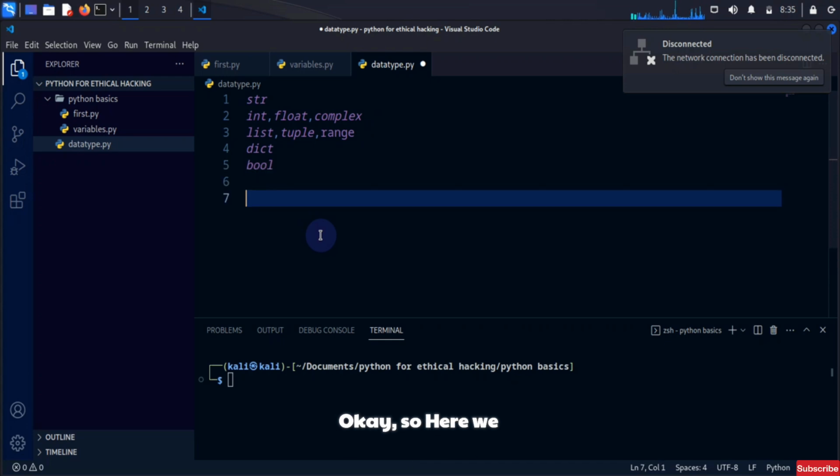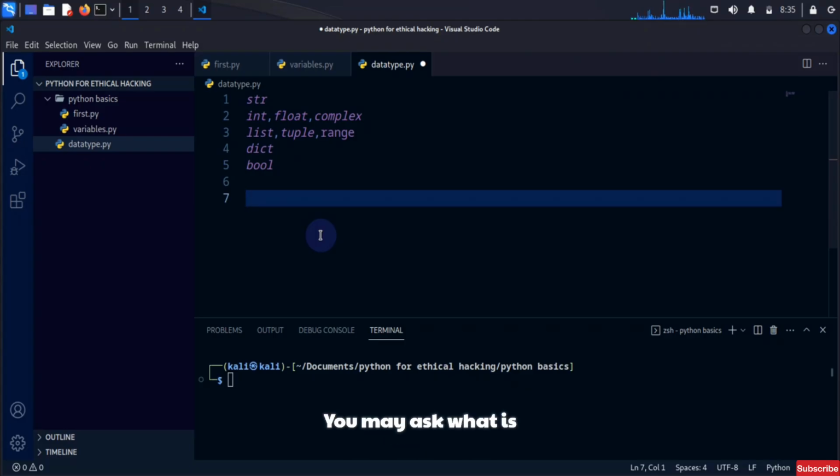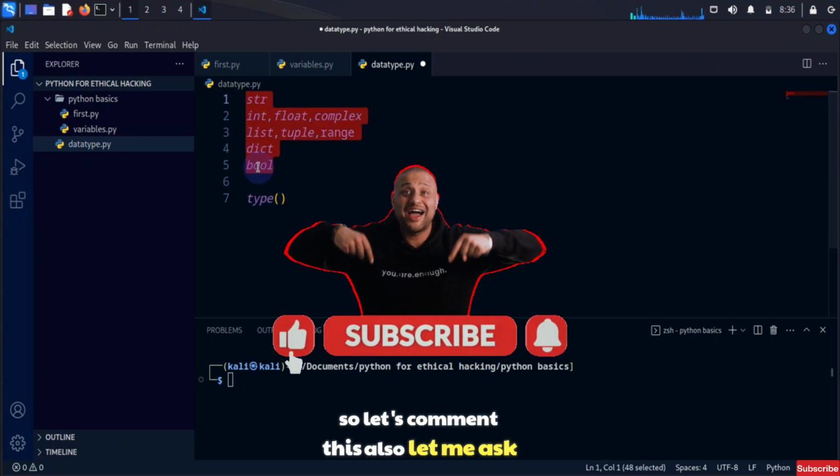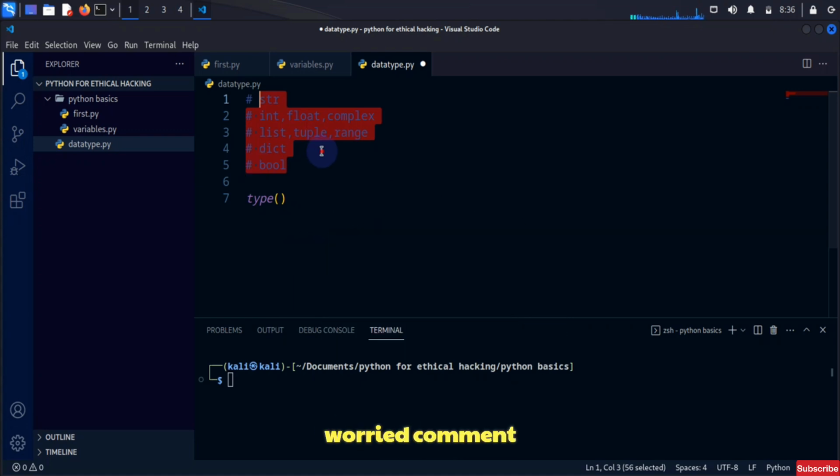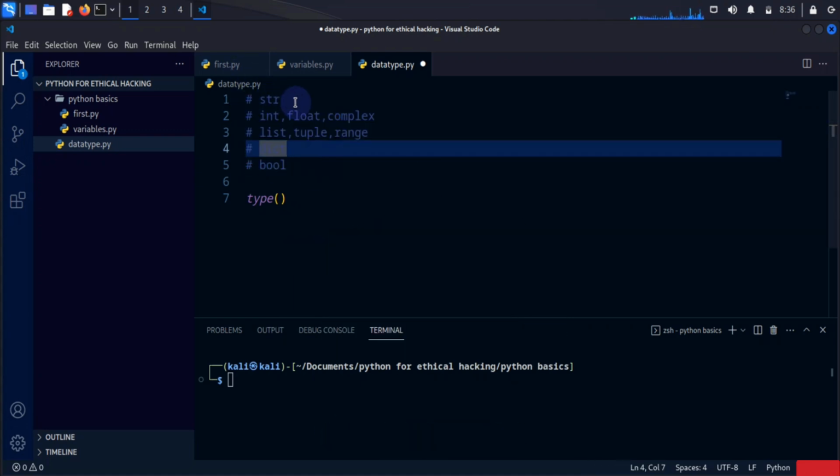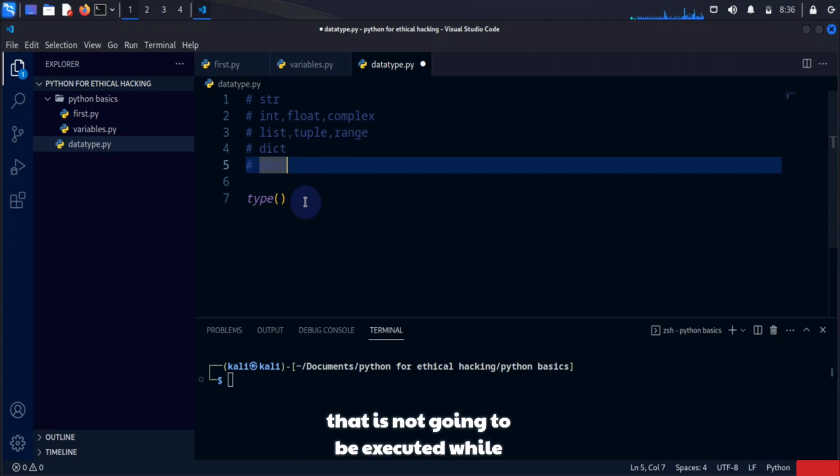Okay, so here we have a built-in function. You may ask, what is a function? Don't ask that right now, because later I will explain what a function is. Now just listen to what I'm saying. We have a built-in function that is called type. If you give something, or the name of a variable, to this type function, it will print the type of that for you. So let's comment this. Also, you may ask, what is a comment? Don't worry. A comment is something that is not going to be executed while we are running the program.